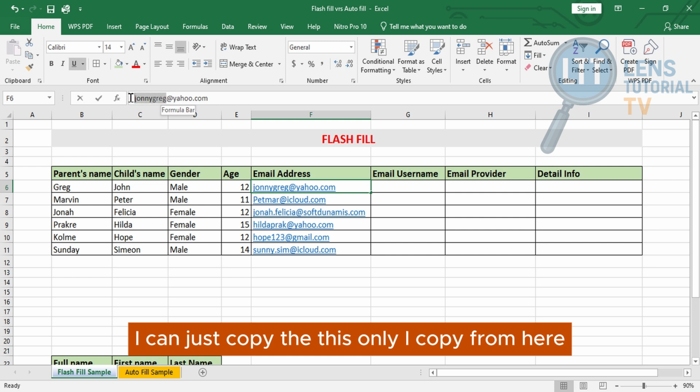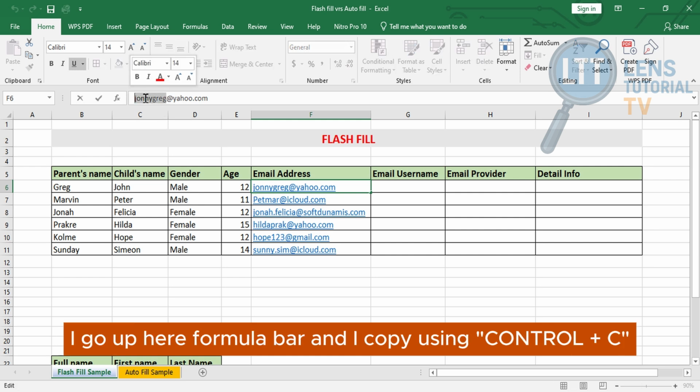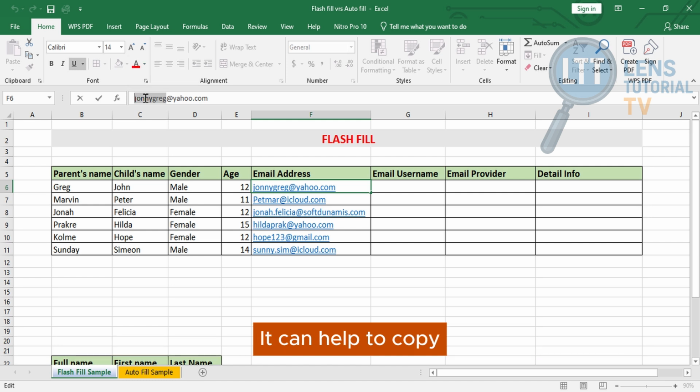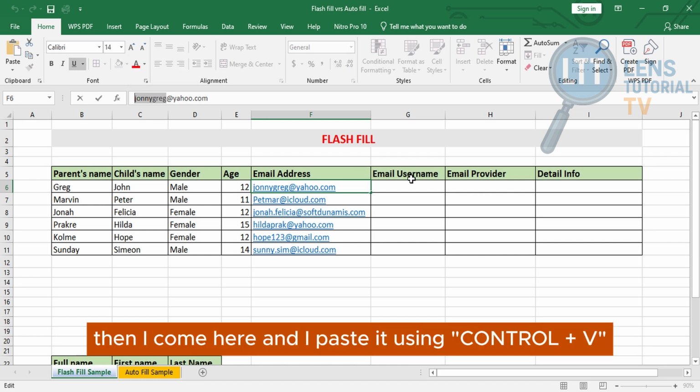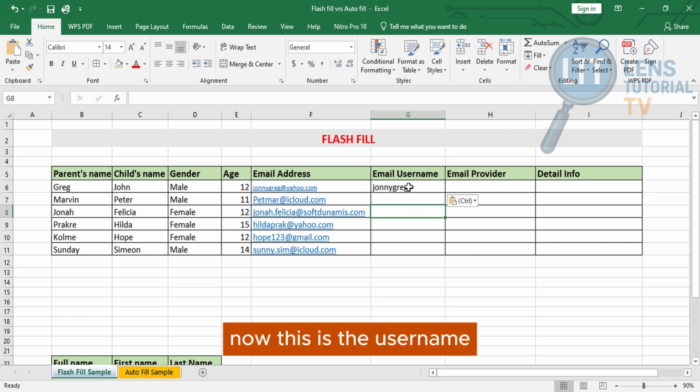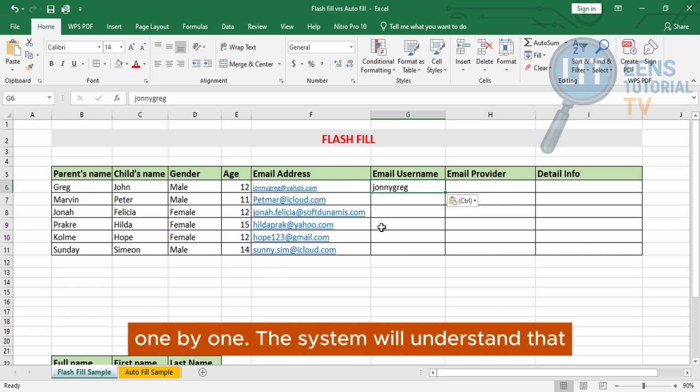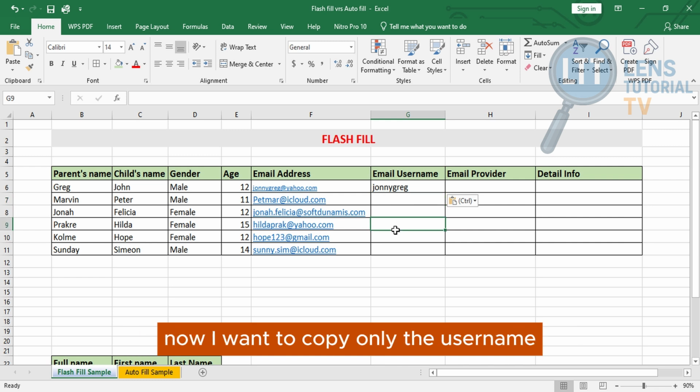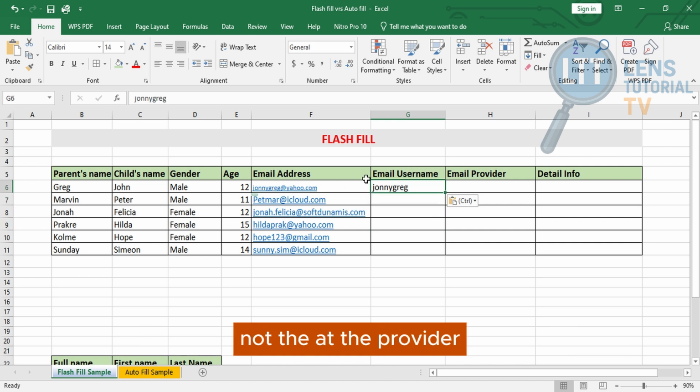I copy from here. I go up here, formula bar, and I copy, Control C. Then I come here and I paste it, Control V. Now this is a username. I don't want to do it for the rest one by one. The system will understand that now I want to copy only the username, not the at the provider. Then what should I do?